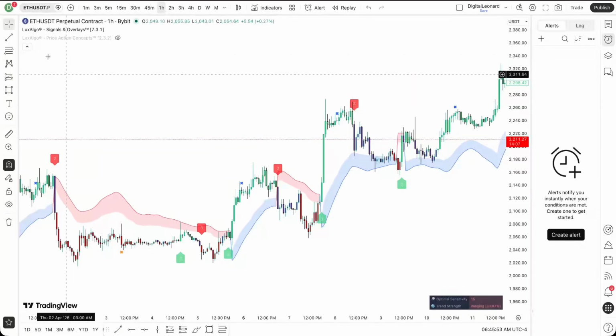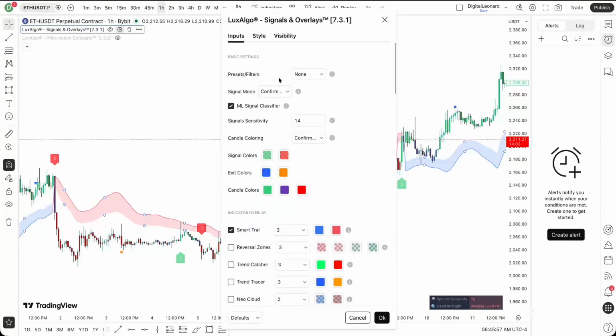So guys, that's all you need to know about the LuxAlgo signals and overlay indicator, and this is the setup I use. First, the preset, I don't use any one, and then I like turning this on. And for the signal sensitivity, I always use the dashboard depending on the time frame I switch to, because this always changes. If I switch to a lower time frame, you will see that the sensitivity number here will equally change. So that's the number I will always want to put here.